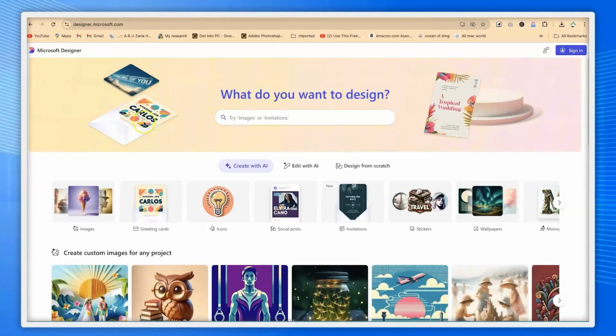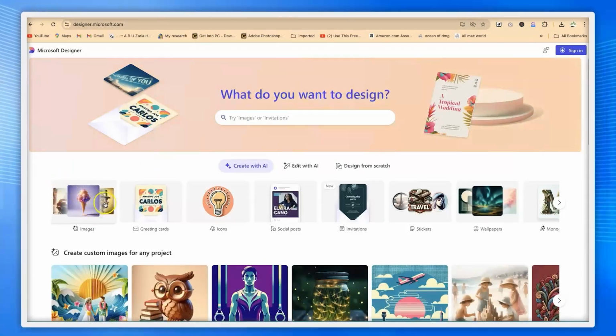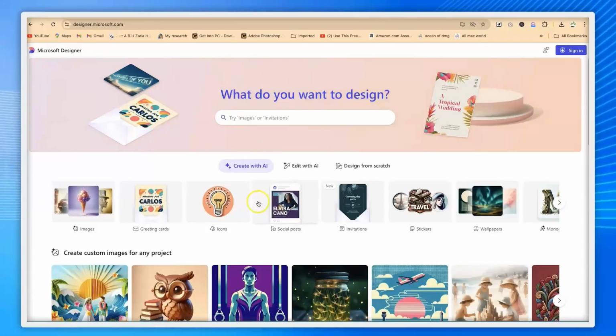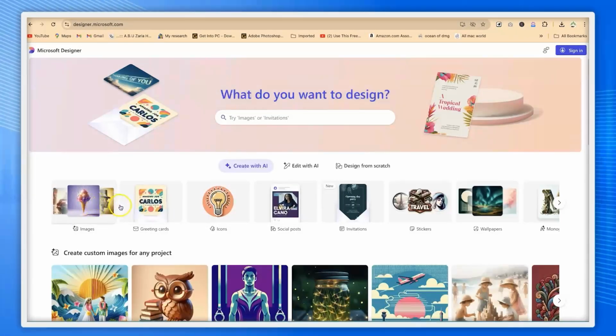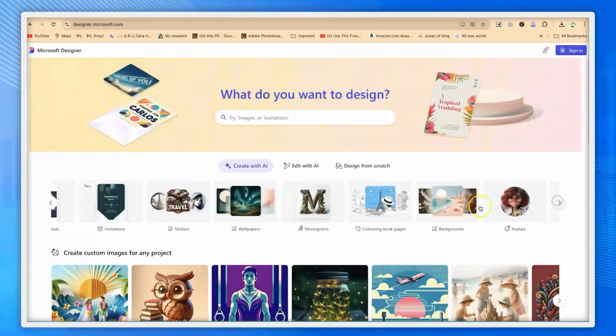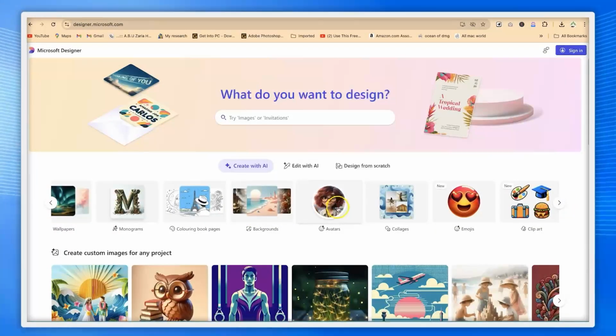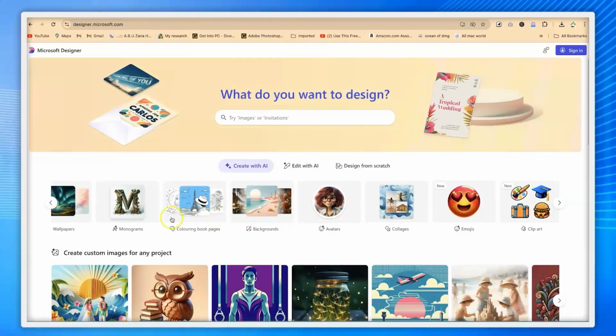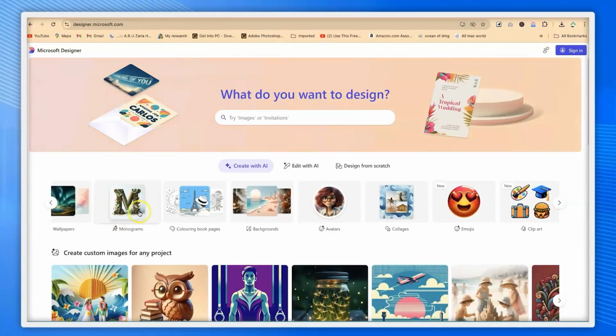Preferably you can log in, and then down here you can see, just like Canva, if you've used Canva before, it's something similar. You can generate images. You have lots of AI features that you can use. You can generate images, greeting cards, icons, social media posts, and many more other features. You can generate avatars, collages and emojis, clip art. You have monograms of different types depending on what you are trying to create.